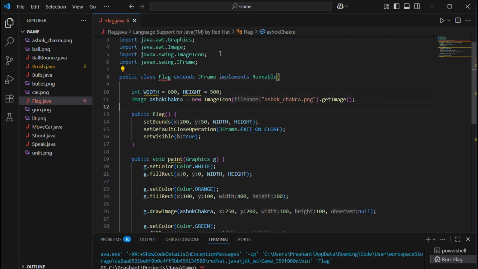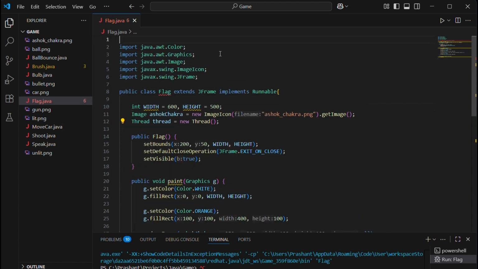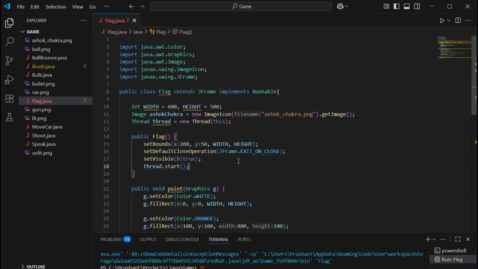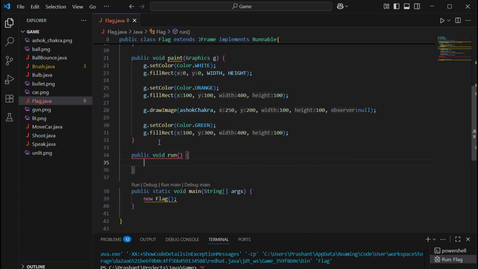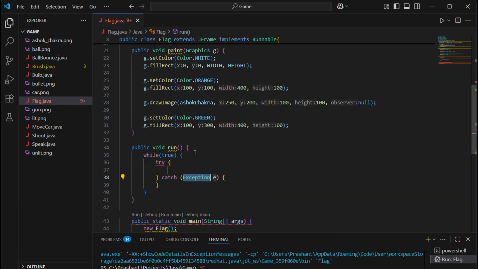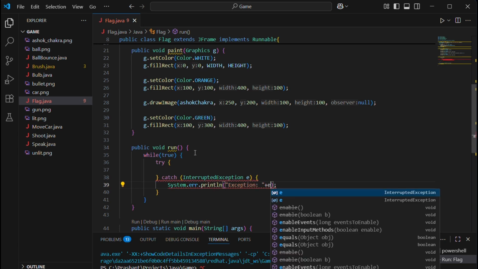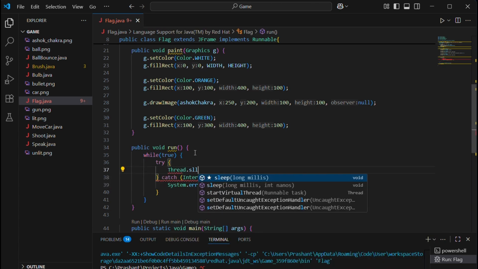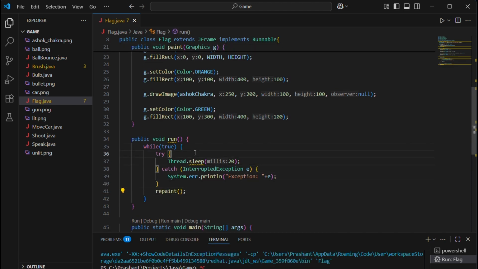Implement the Runnable interface. Create the thread object. Start the thread. Override the run method. Create the while loop. Write the try catch block with InterruptedException. Print the exception. Set the sleep duration to 20. Call the repaint method.